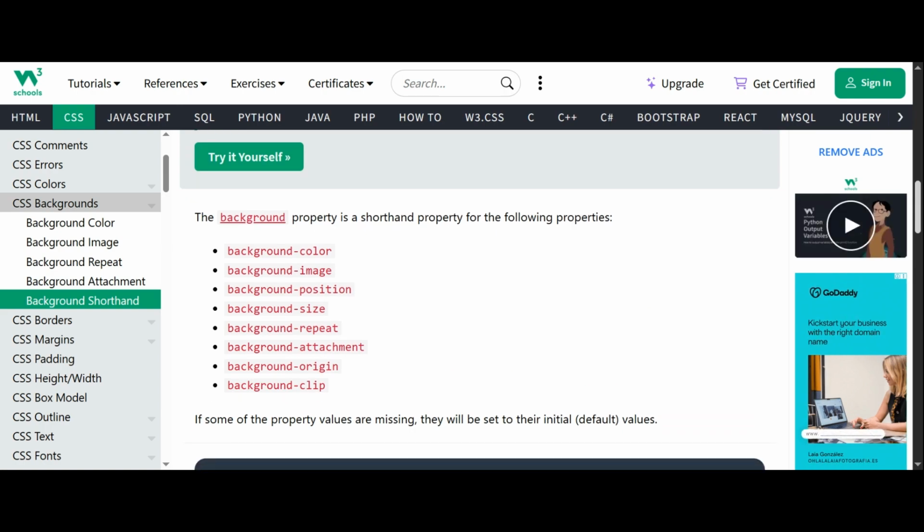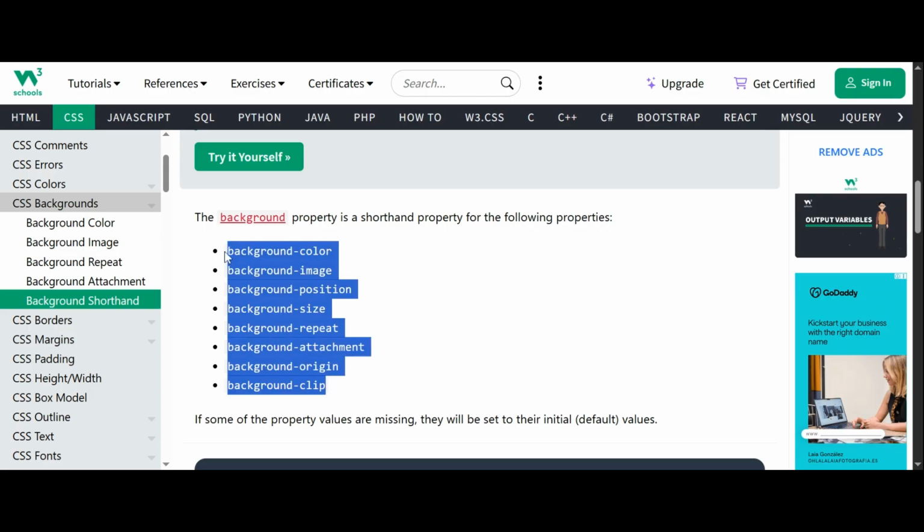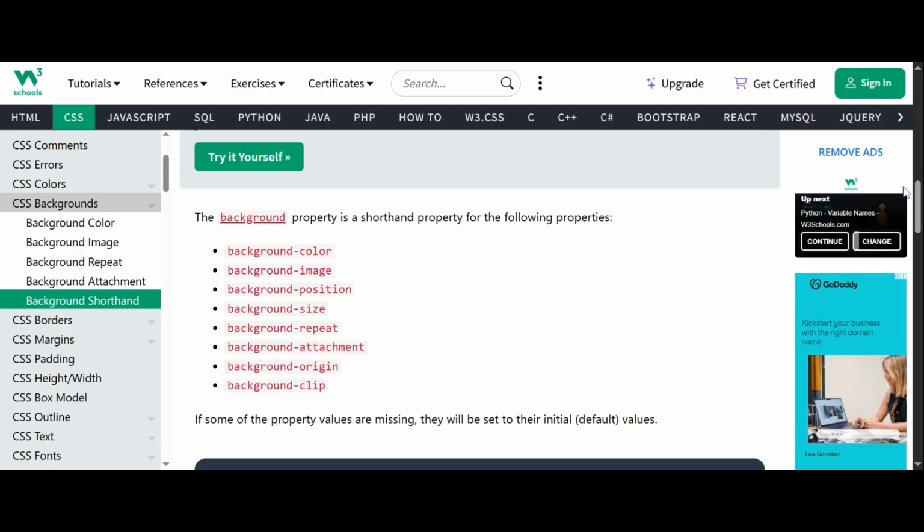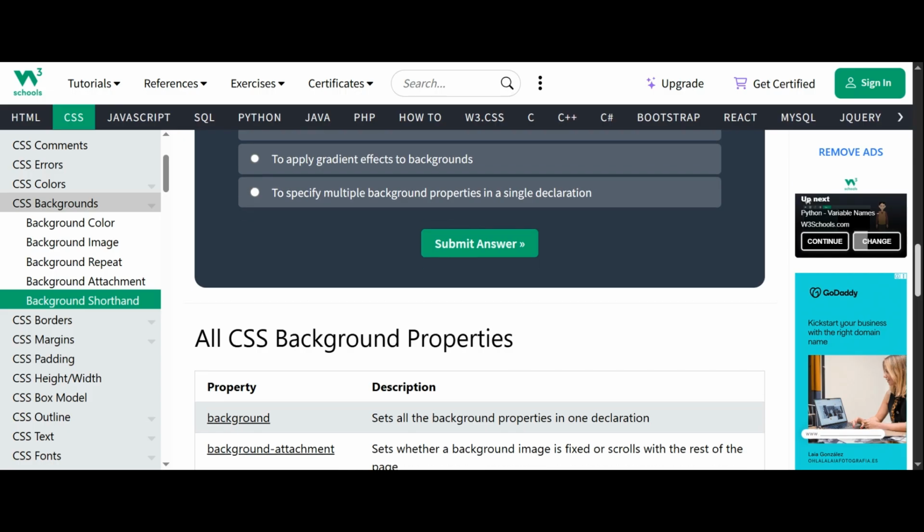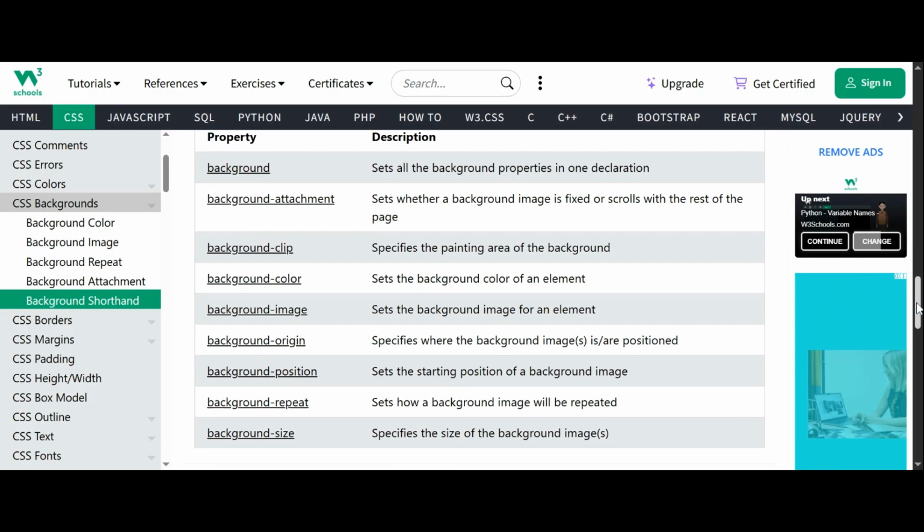And after that, you can give the background size, okay? And background attachment, background origin, and background clip. Now these properties, if you don't really mention them, then they will be set to their initial values or whatever their default value is, okay?